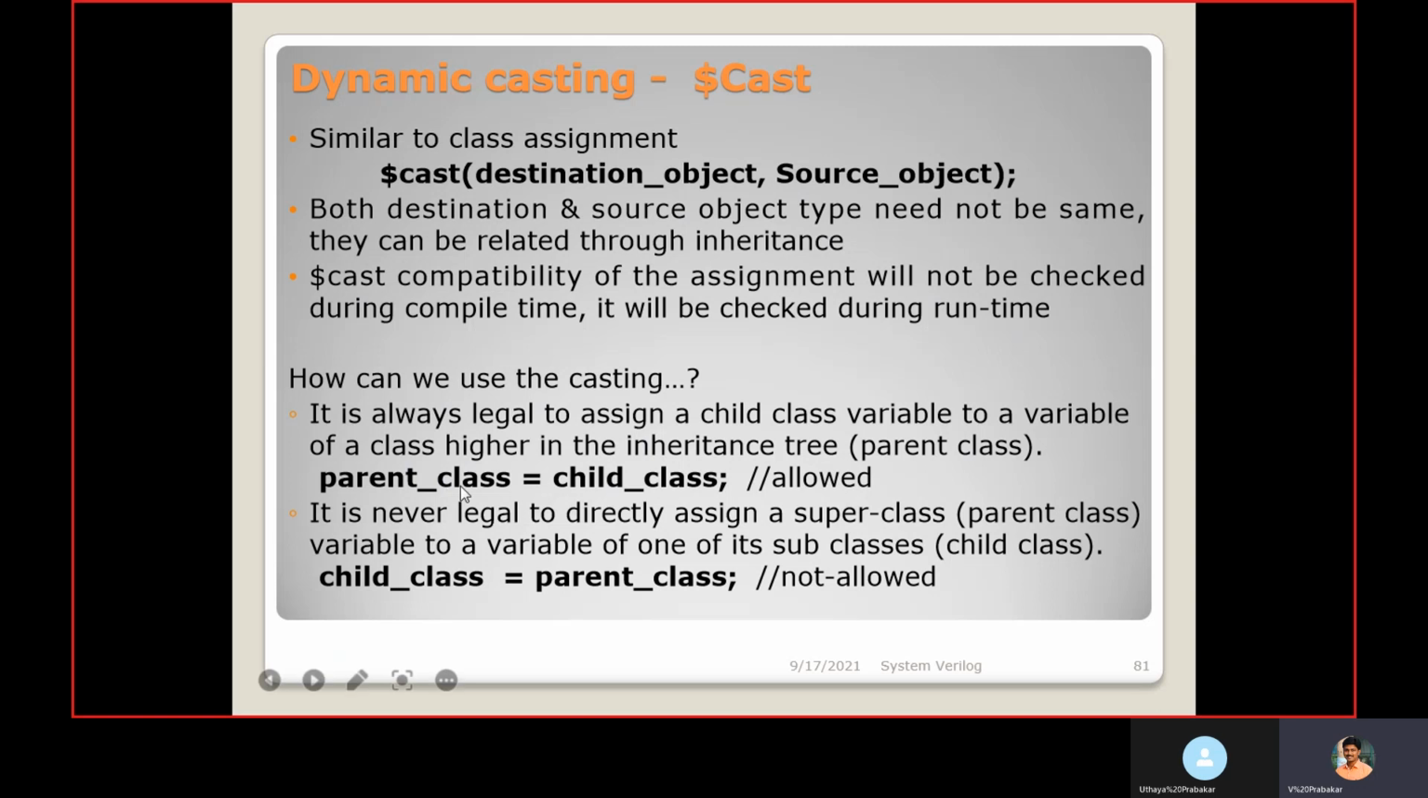It is legal and we can use this. And it is never legal to directly assign a superclass (parent class) variable to the variable of one of its subclasses, nothing but the child class. Child class equal to parent class, where the parent class handle is assigned to the child class, is not allowed in SystemVerilog. So this assignment we can perform with the help of $cast.